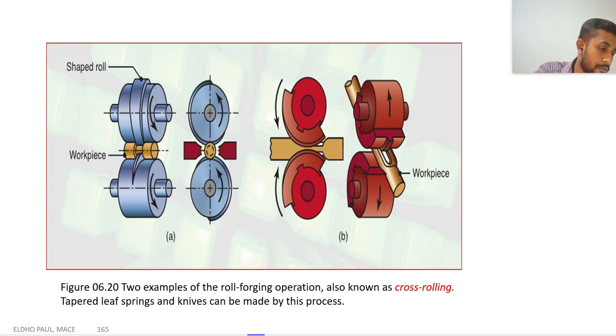Here we can see some grooves on the rollers. When we pass the workpiece through these grooves, a particular shape is produced on the final product. So see, this is actually a leaf spring made using this shape in roll forging. We provide the shaped grooves only in this area. This area is perfectly round. That means when this area comes in contact with the workpiece, there is no shape change. But in this area, we can see a pressing on the workpiece.